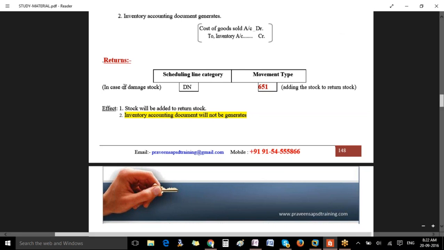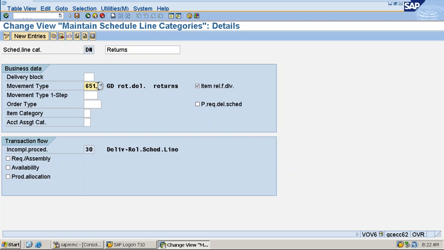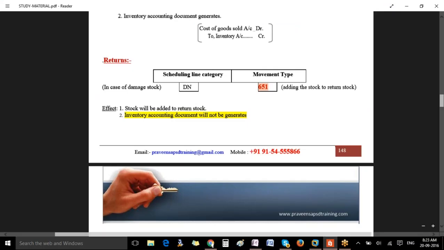Okay. So returns, in case it's a damaged stock, you want to take that stock and add it to the return storage location. How can you get that? You can get that with movement type 651. So DN is for returns. So in DN, you can see the movement type 651. So what does 651 say? Goods related delivery, but returns. You can see the returns. Okay. So you can see that stock will be added back to the return stock, the storage location, and there is no inventory accounting document generated.